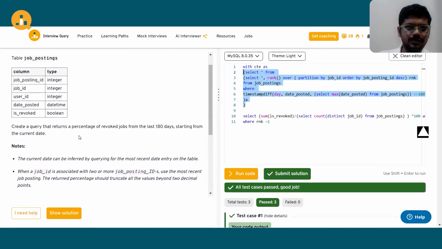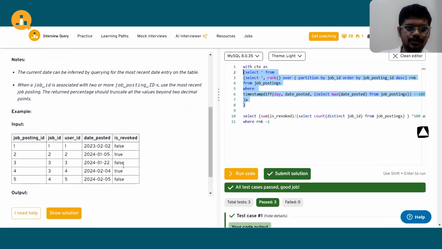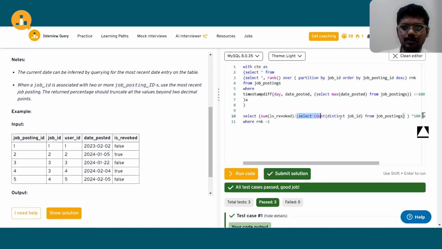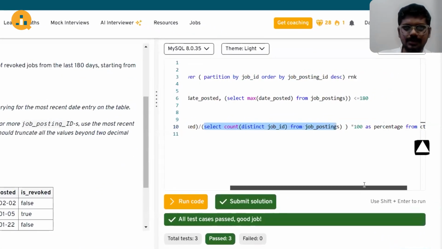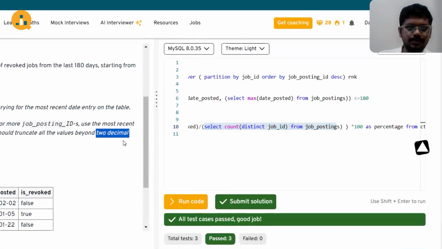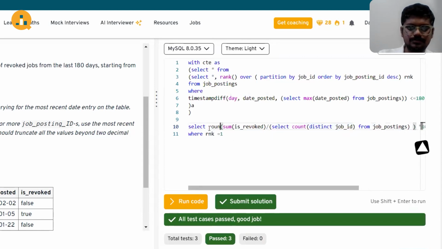And after that, I've queried the sum of is_revoked. So is_revoked is true or false, and since it's a Boolean, I'll get true equivalent to 1. And I'll get the number of job postings which are revoked. And this gives me the total number of job postings. And for percentage, I've multiplied by 100. And yes, I think I have not done this part, the two decimal points. That can be done by using the round function.